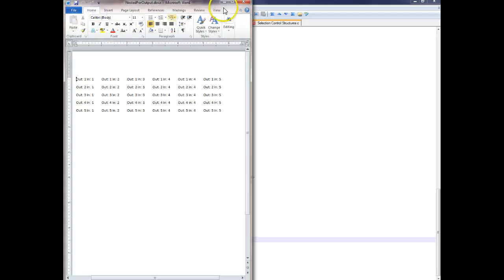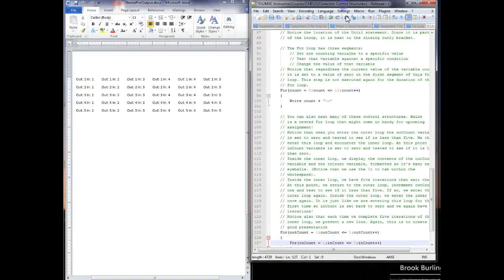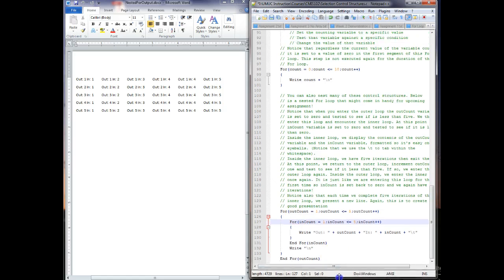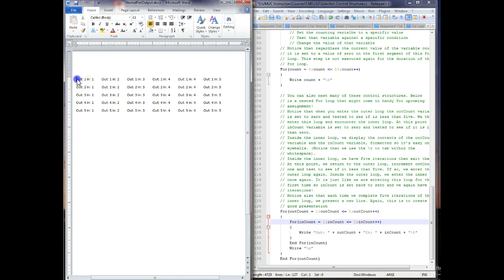Let's see if we can get a better look at how that is set up. So notice on the first time we enter the outer for loop, out count is equal to 1, and it tests to see if out count is less than or equal to 5, and it is, so it enters the for loop. So in count equals 1, and it tests to see if in count is less than or equal to 5, and it is. So it says write out the contents of out count and the contents of in count. So both of those are 1.